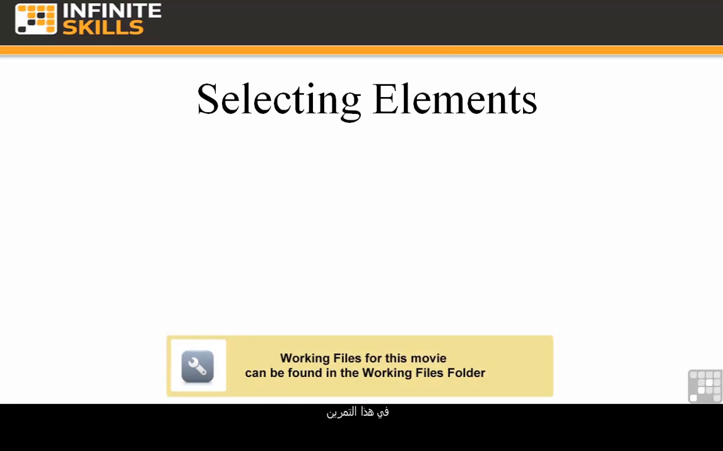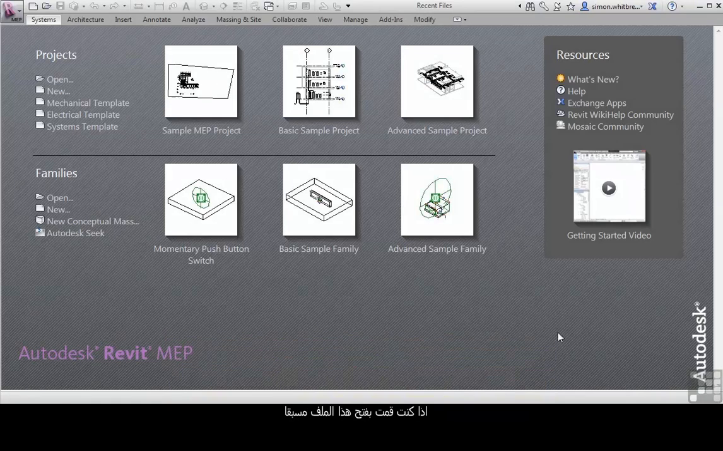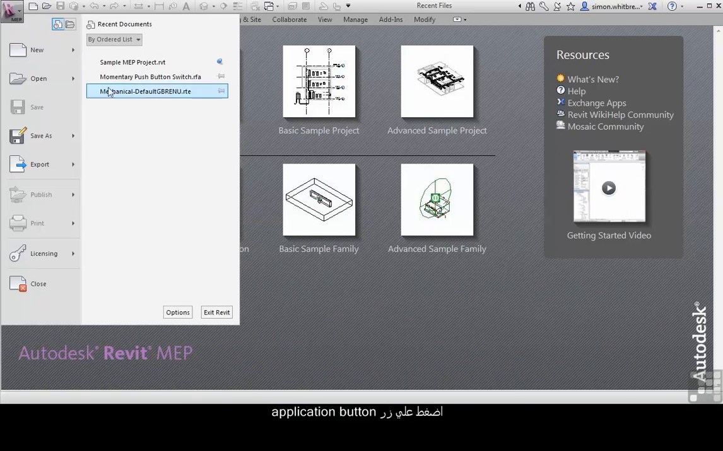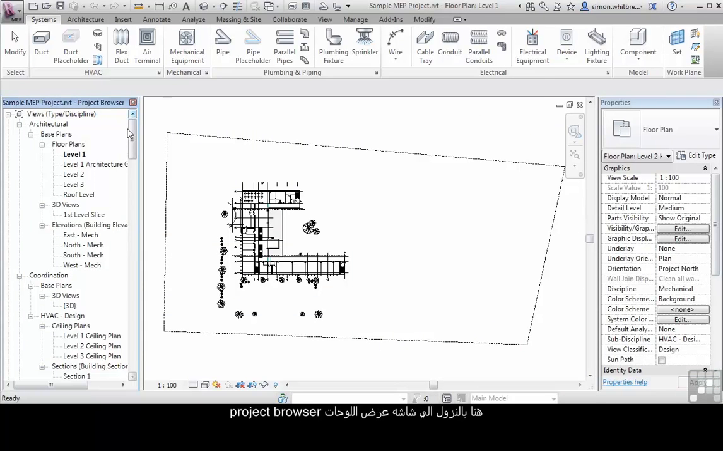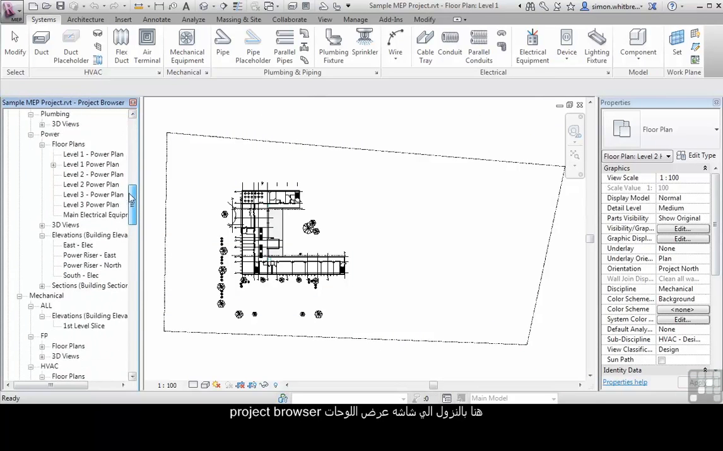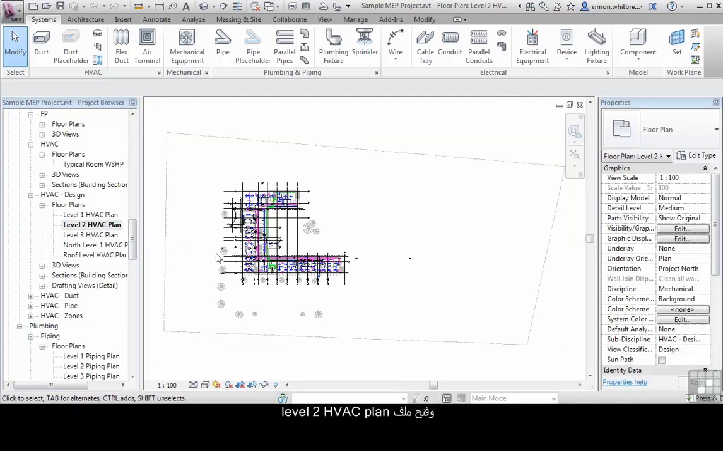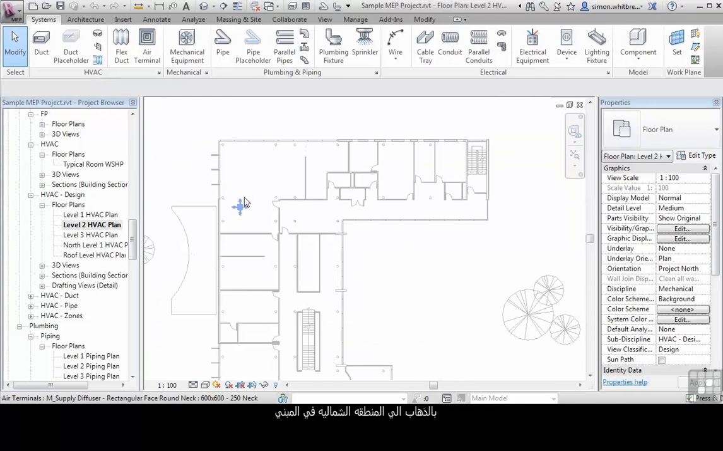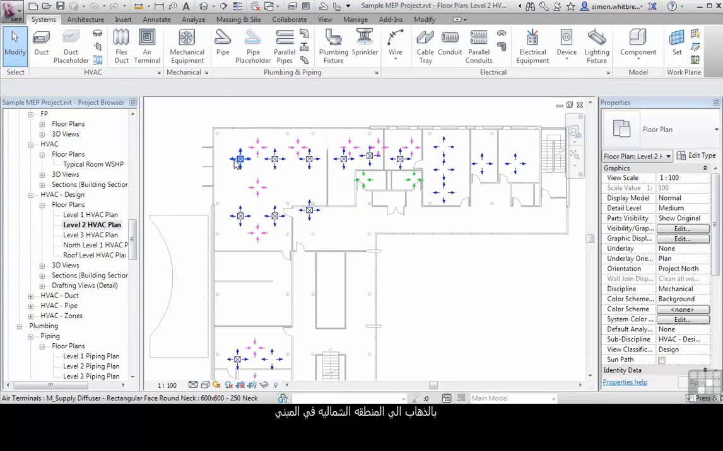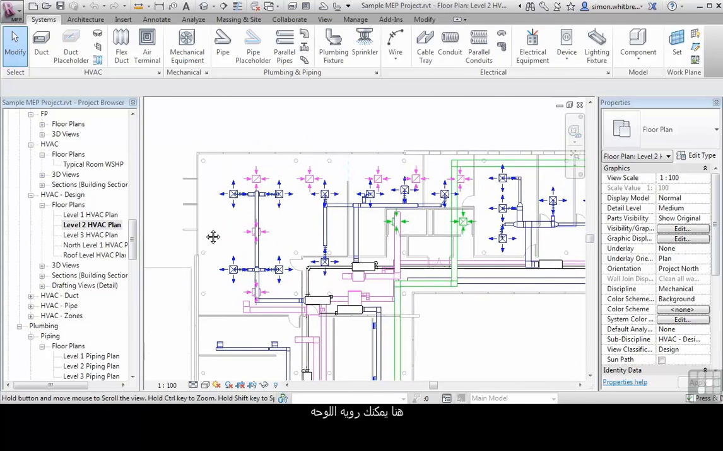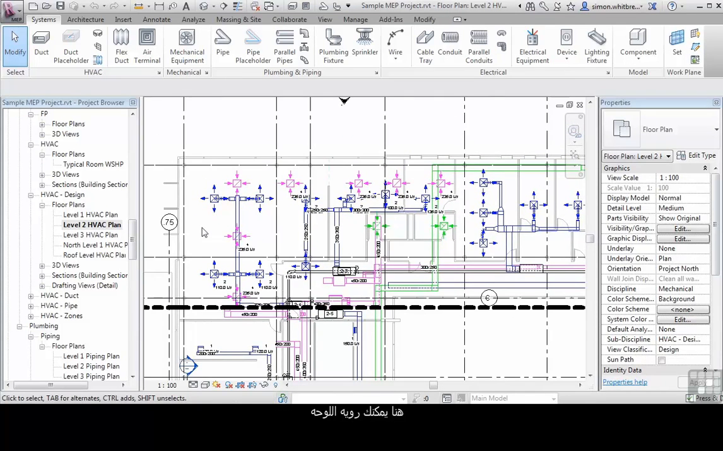In this exercise, we are going to use the sample MEP project located in your Common folder. If you have previously opened this file, go to your Application button and click on Sample MEP Project. Here I'm going to scroll down in my project browser and open up Level 2 HVAC plan. Scroll in to the north area of the plan. And here you can see my layout.